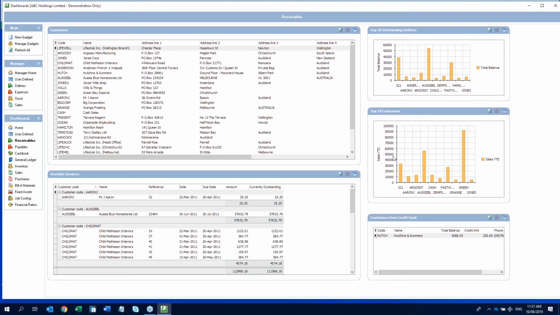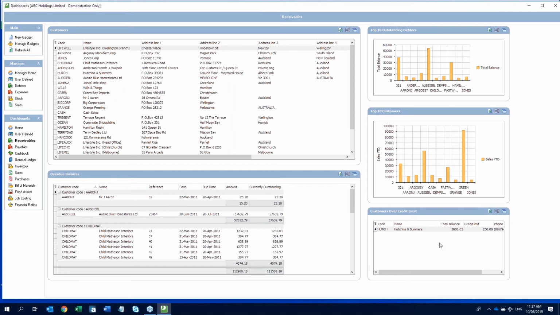There's also the top 10 customers. These are the people that you've sold the most to year to date. As I said, these can all be customised if you want to see different information as well. And we've got the customers over the credit limit here, so this is going to show you anyone who owes more than their credit limit, which is great for debtor management and making sure that you keep those debtor days down, having these available for you to just easily and quickly have a look at.